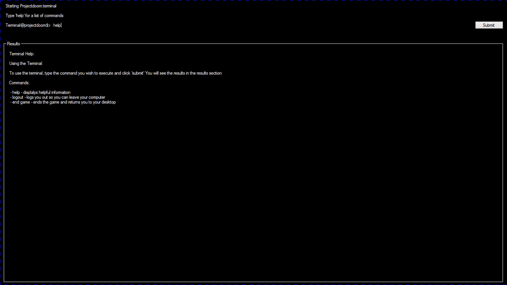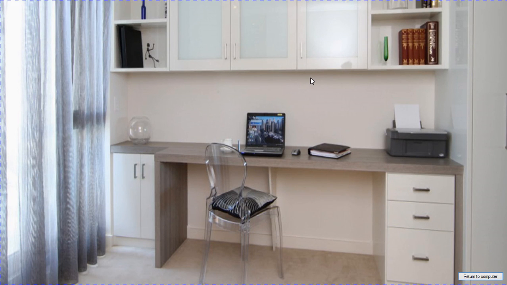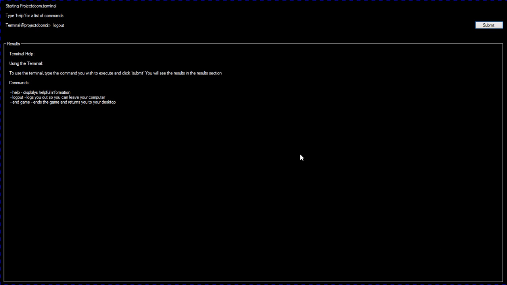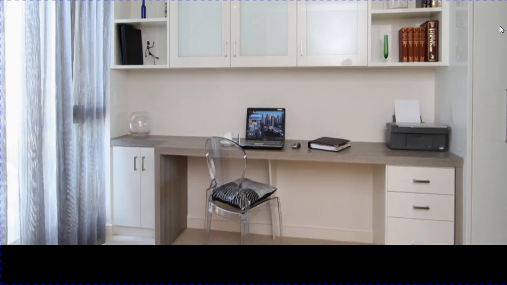There'll be heaps more commands eventually, and there'll be secret commands that it doesn't tell you that do stuff and a whole lot of stuff like that. Anyway, I'm just going to type log out and show you this. And submit. And see, this is another aspect of the gameplay. It takes you to this room, and you can return to your computer here and log out again.